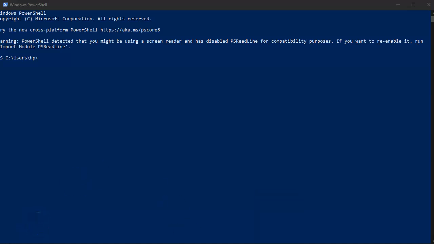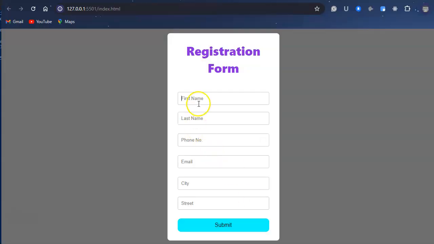Today we'll be learning how to create this form. By the end of this lesson, you will learn how to design this nice, beautiful contact and registration form. So you have the first name, the last name, the phone number, the email, the city, the street, the button, and then you have this background. You have this gray black background, and then the form here with this border radius and all of that. So sit tight and enjoy yourself.